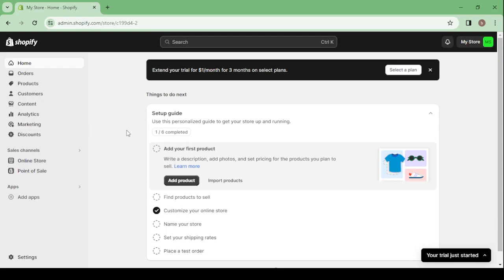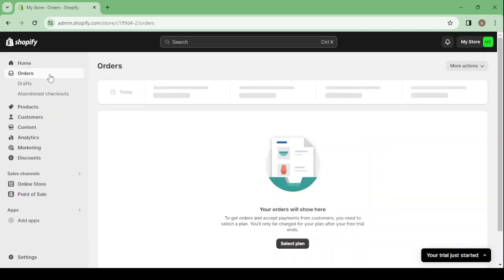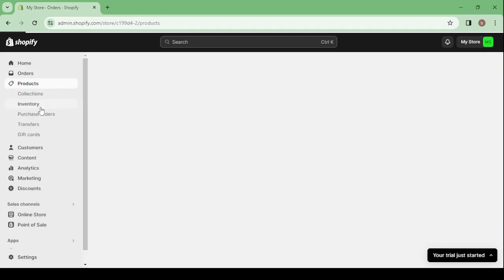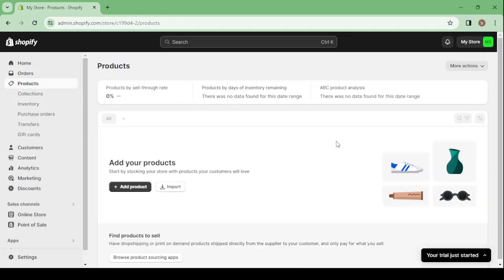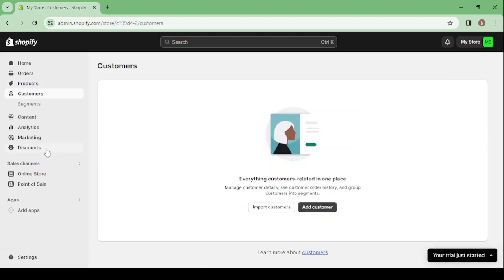As you can see, everything is very obvious. You have your home in here. You can check your orders in this button. Then you can check in here your products. You can add new products, as you can see, add product, or you can import them from the other website. And here you can check your customers. You can add a customer or import new ones.